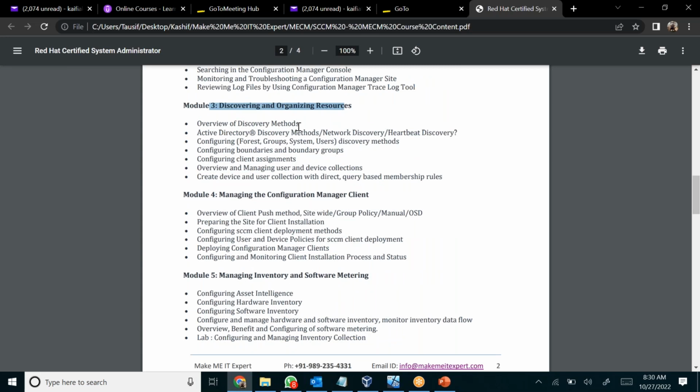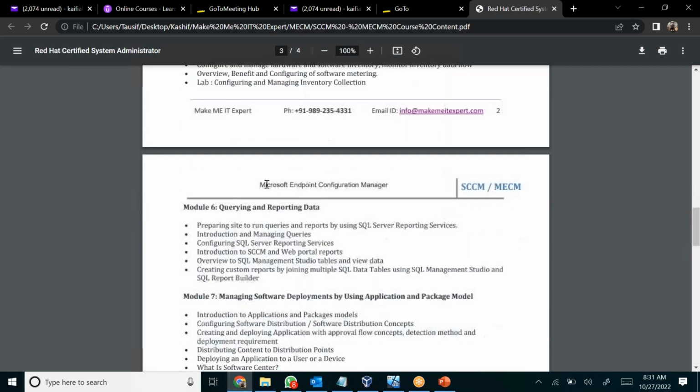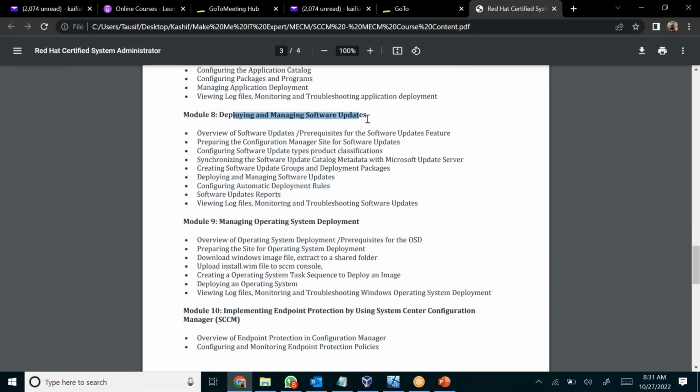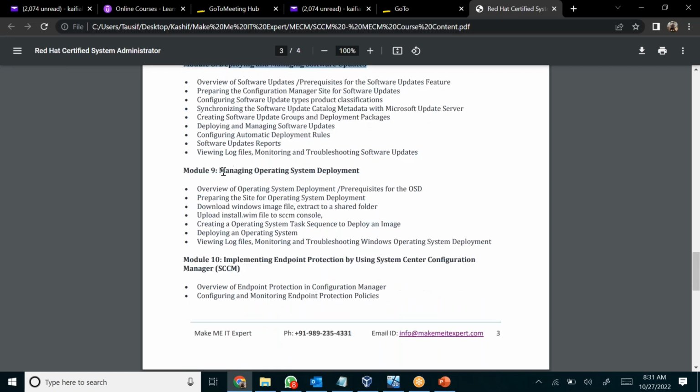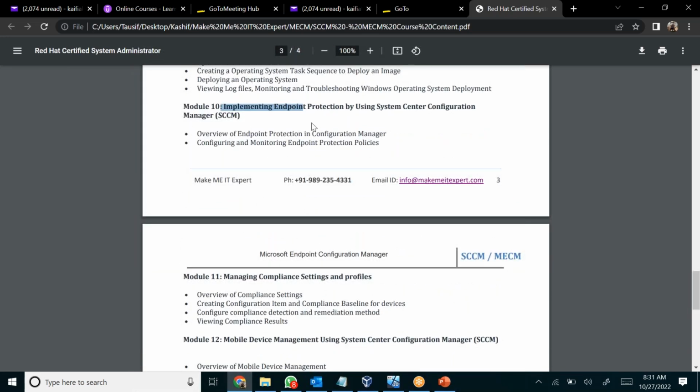Module 3, we will start using SCCM to organize and discover resources. Then SCCM client management, software metering and inventory, then query and reports. Then we will do the application deployment through application model and package model. Then we will be deploying updates, patching, the vulnerability management, as somebody said. Then managing operating system deployment, we will deploy operating system. Then we will implement endpoint protection, the antivirus, the default antivirus.